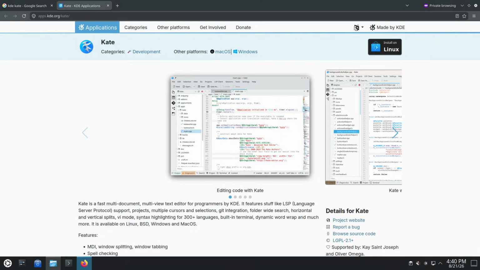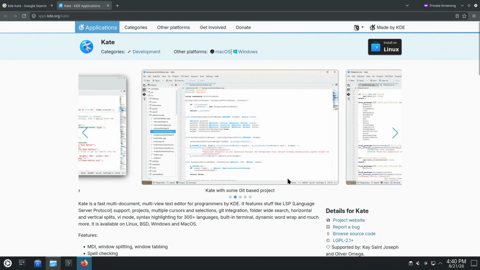This is how to use KDE Kate, the KDE Advanced Text Editor, for programming in the Java programming language. So this is the text editor from the KDE community, Kate. This is the homepage, apps.kde.org/Kate.